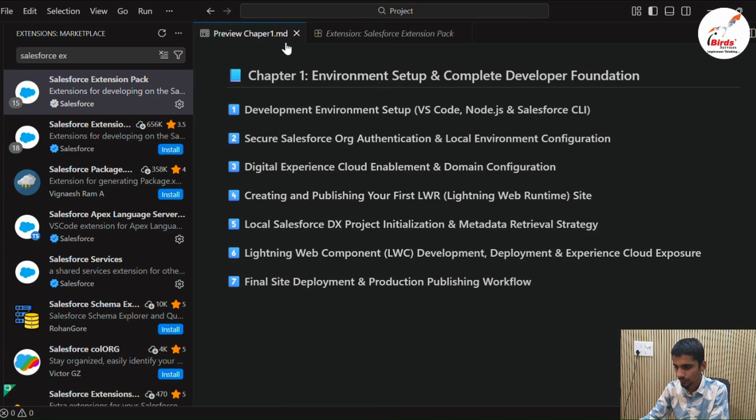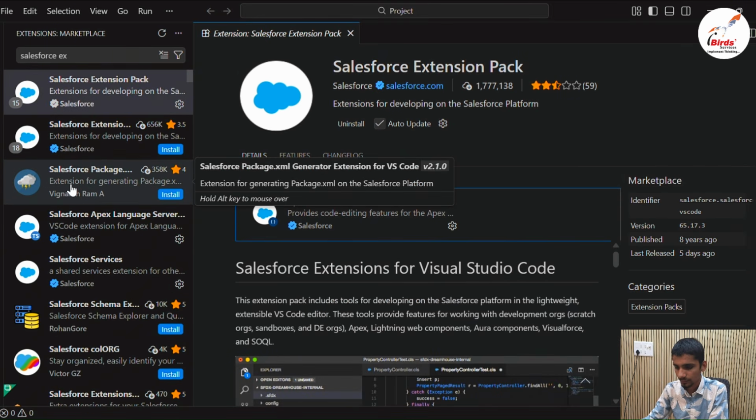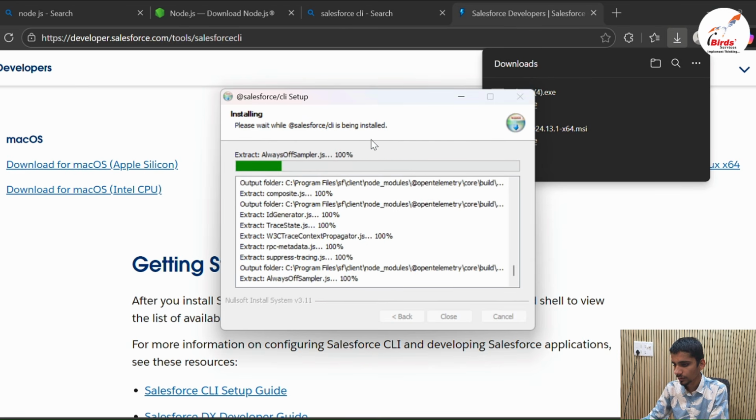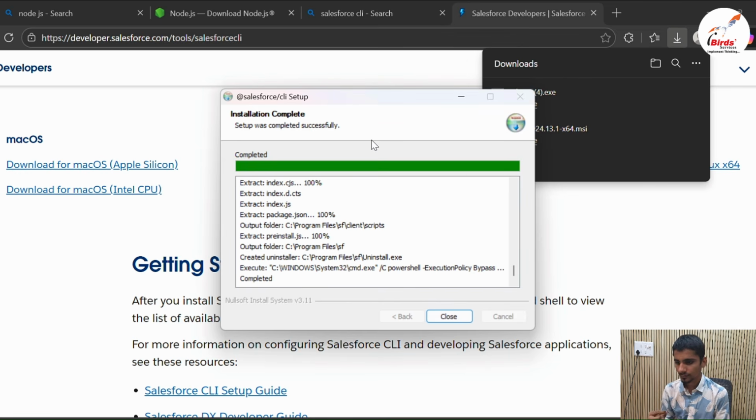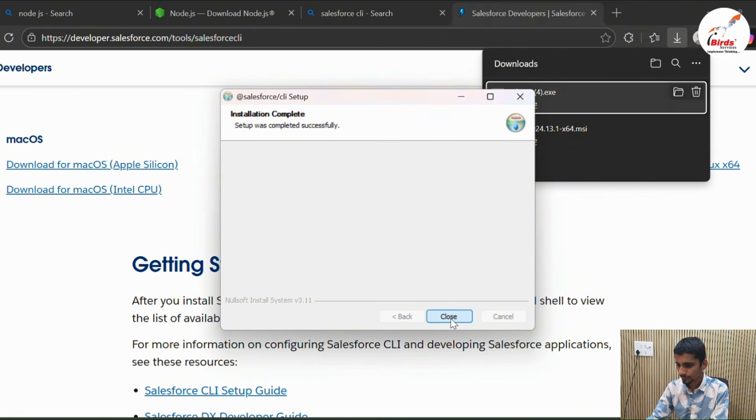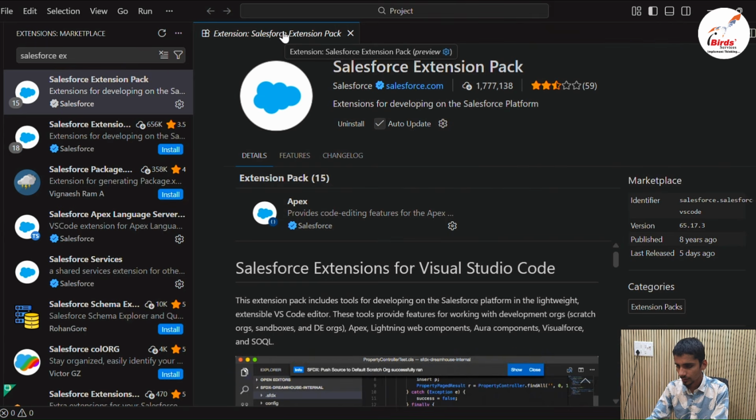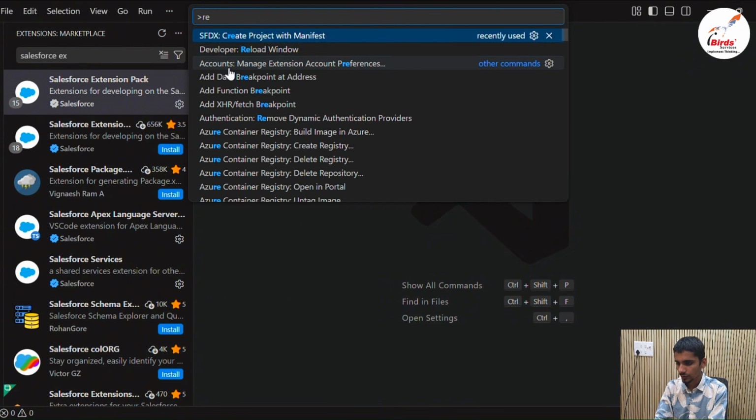Now open VS Code. Here we can see our Salesforce extension is installed. Now just wait for the installation of Salesforce CLI. Now here we can see our Salesforce CLI installed successfully. Now click on close. Now go to VS Code, close this tab and press Ctrl+Shift+P, reload window.